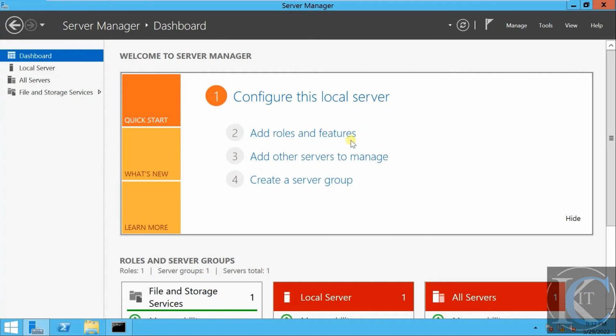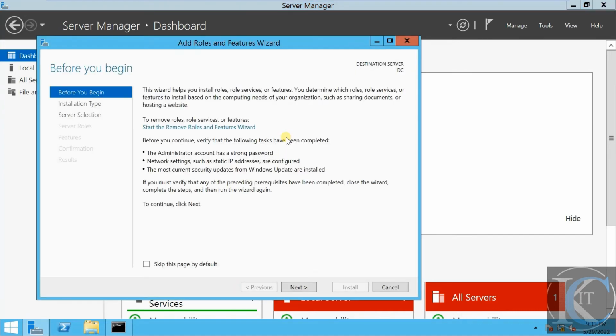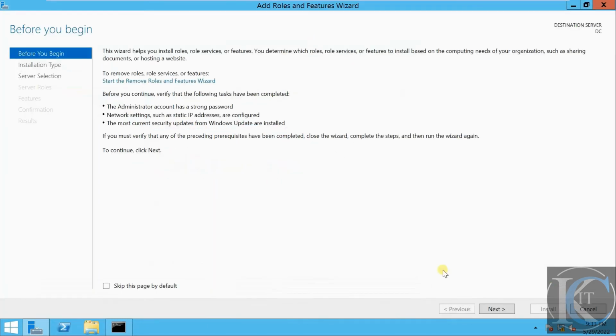So roles can function without some features, but some features help the roles in order for them to be fully functional. So I just click on add roles. When you click on add roles, this is the interface you'll be seeing. So I have to come on here. It says that before you continue, these are the things you need to do.